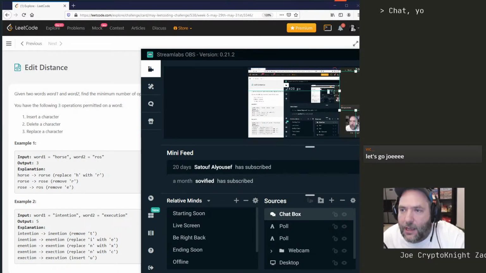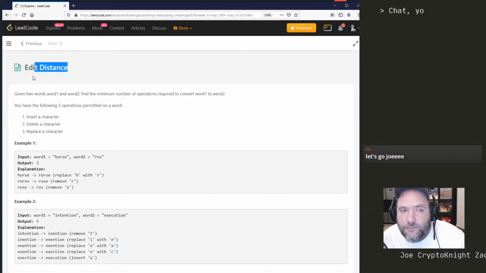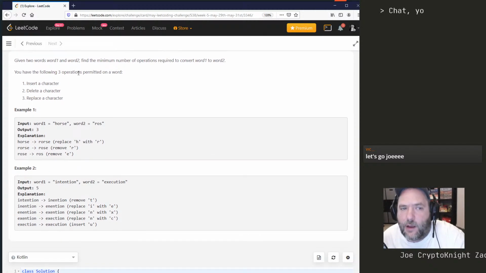There we go. Yeah, so this problem, notoriously difficult. We have three operations that we can do on a word. We can insert a character, delete a character, or replace a character. So in the example here, we've got horse, and we need to make the word ROS.